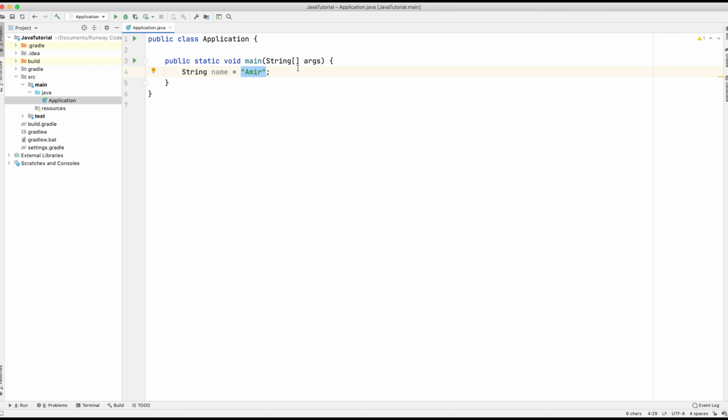An important point about strings is that they are immutable. So once you create a string, it can't be changed. Once I create this variable, name, with a value of Amir, it can't be changed. And this is quite an important concept going forward, looking at the string methods.